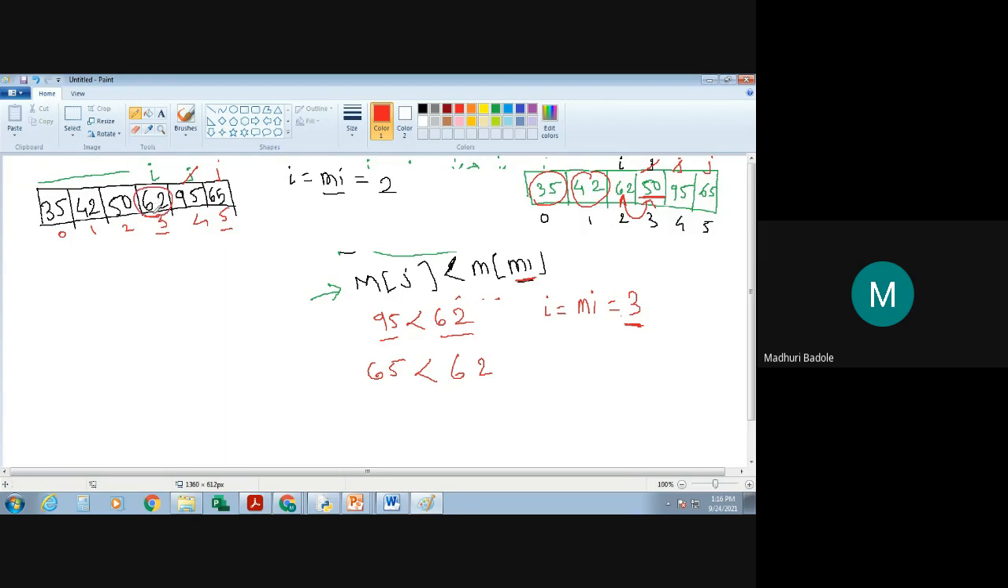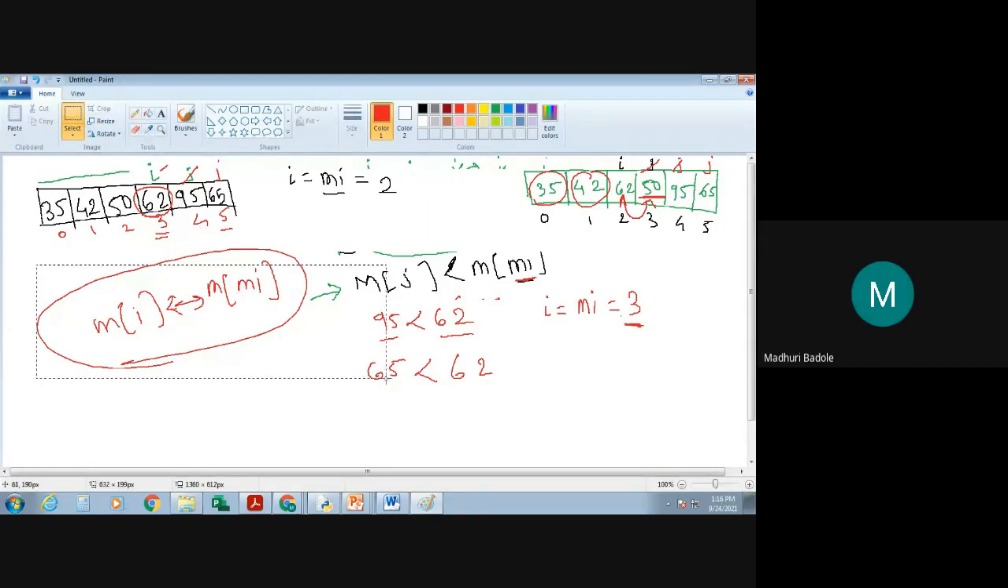And what we have done earlier, we swap the minimum index element with the ith element. It means that if you are swapping the marks of the minimum element index with the marks of the ith element, it will be the same, because in this case i is nothing but 3 as well as mi is nothing but 3. Is it clear? Yes, ma'am.